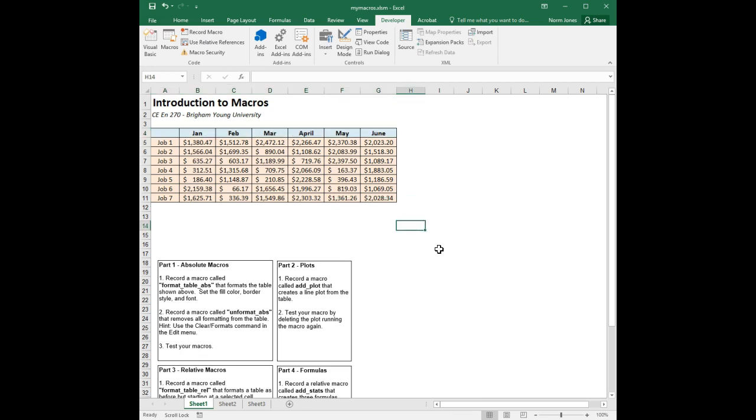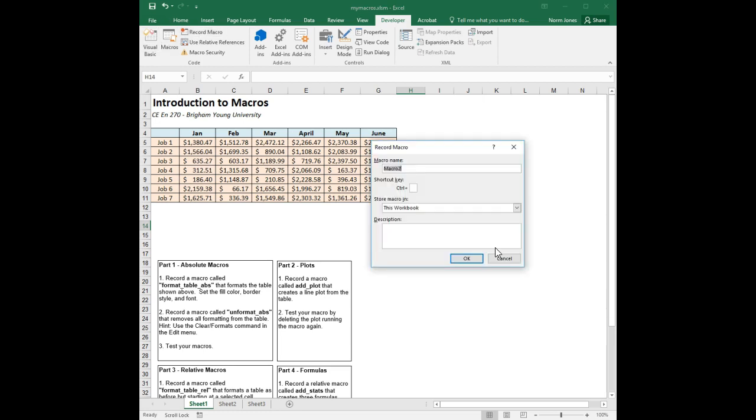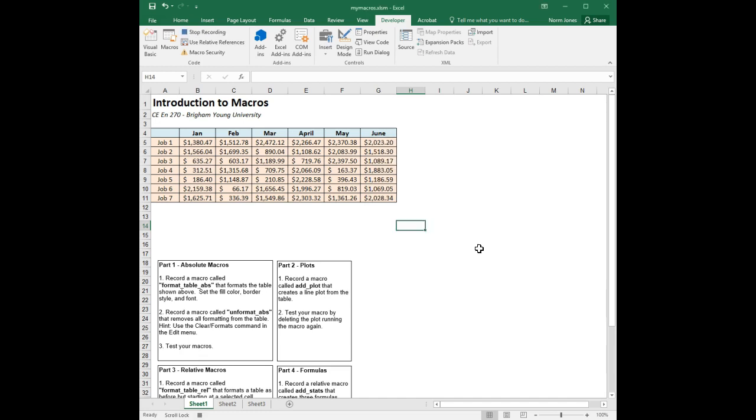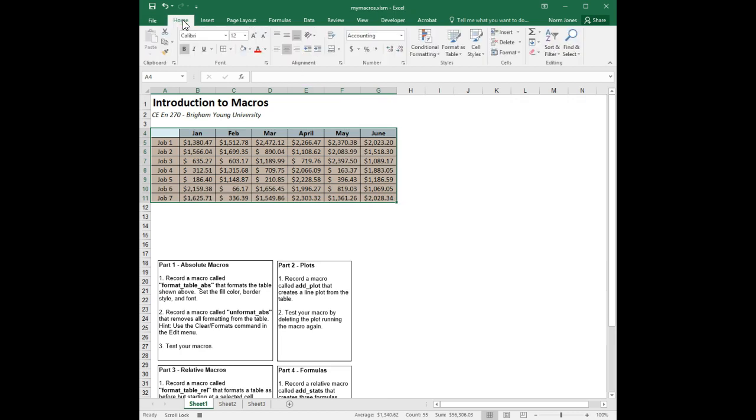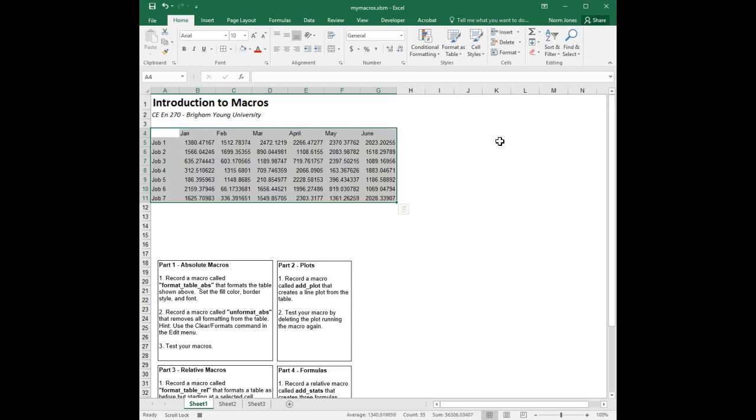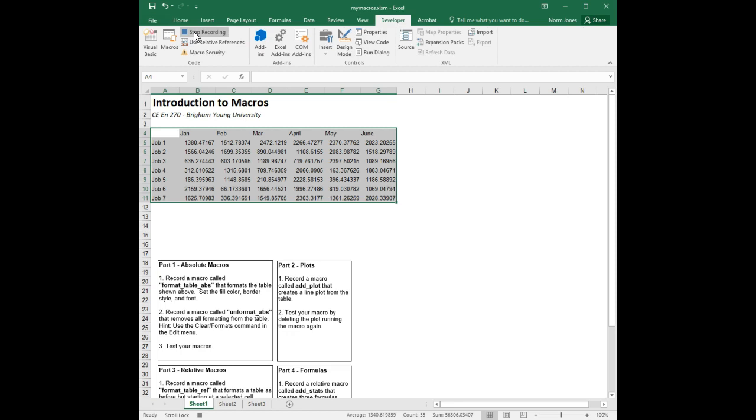And before we go and look at our code, let's record one more macro. We're going to call this unformat_table_ABS for absolute. Actually, we'll just call it unformat_ABS. And then we're going to select these cells, and we're going to go to the Home tab, and we're going to go over here, and we're going to say Clear Formats. So that basically wipes out everything we did a minute ago and resets it. So go back to the Developer tab and stop recording.